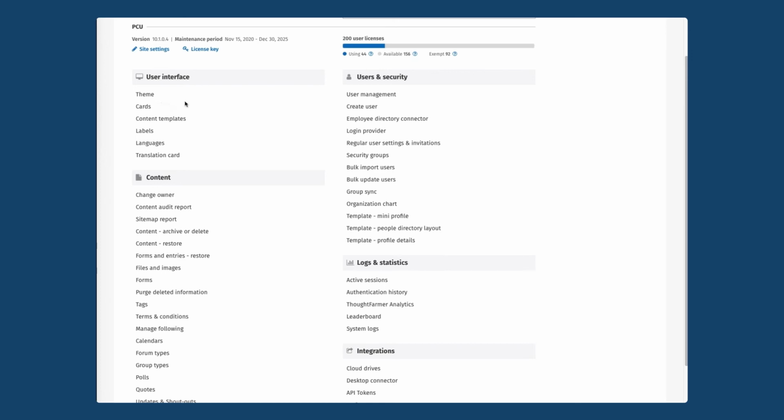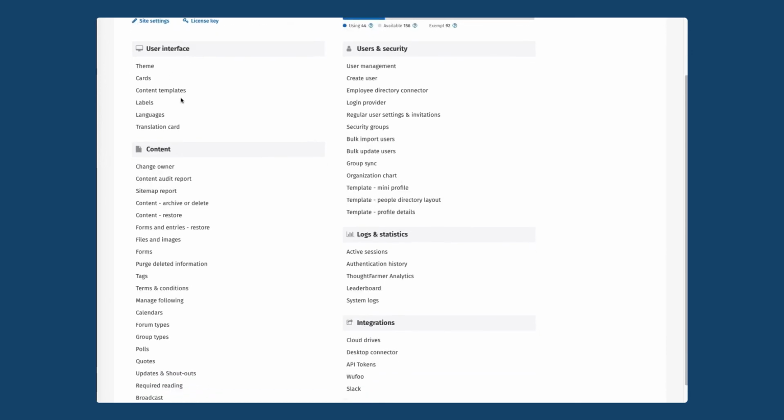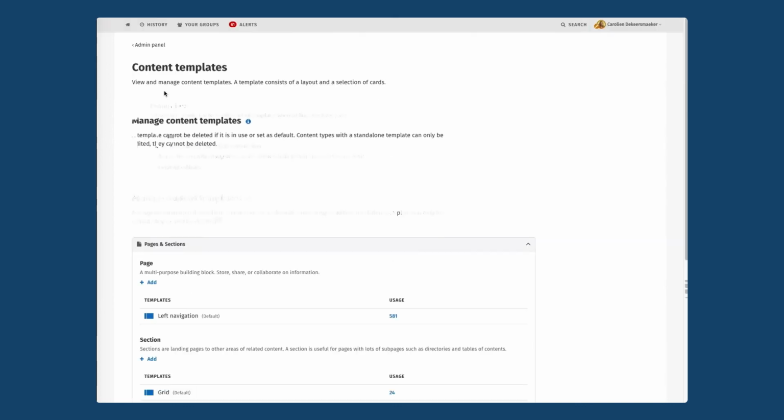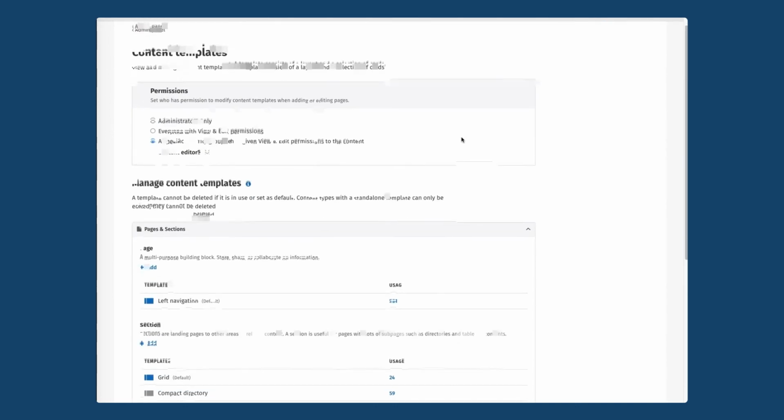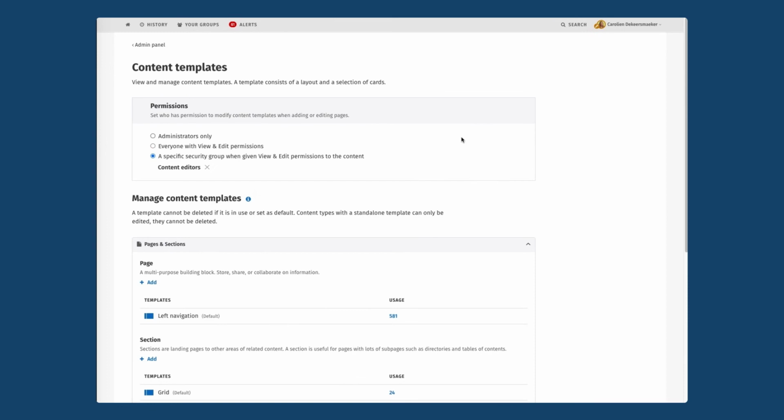Another one you may want to look at is content templates in the same user interface section. Now, you may have seen in some other videos in our training material how you can really play around with templates and cards on each page on the intranet, right? Each page can have a specific layout. You can decide which components or cards are on the page and where they land on the page. And on this page on the admin panel, we can see all of the different templates for all of the different content types on your intranet.